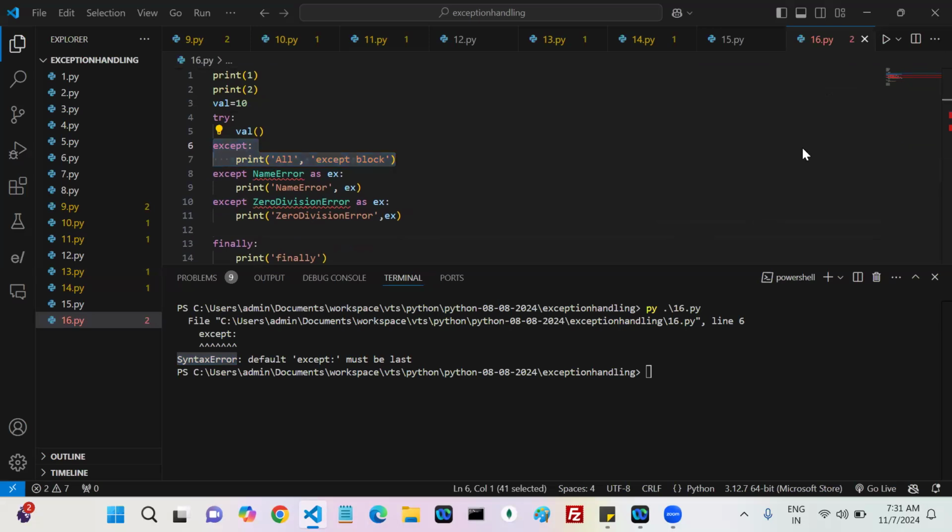Understood? So try with multiple except blocks, is the syntax valid or not? Yes, valid. Whenever you use multiple except blocks, the default except block should always be last, otherwise you get a syntax error. It is always recommended to put the default if you have multiple except blocks. Why? Because if you miss some exception handling, that particular one is handled by the default one. Agreed?